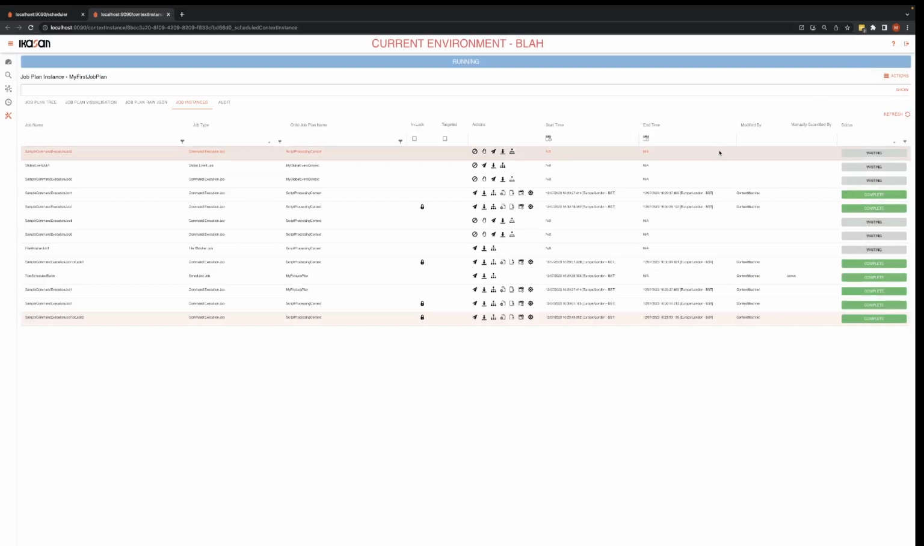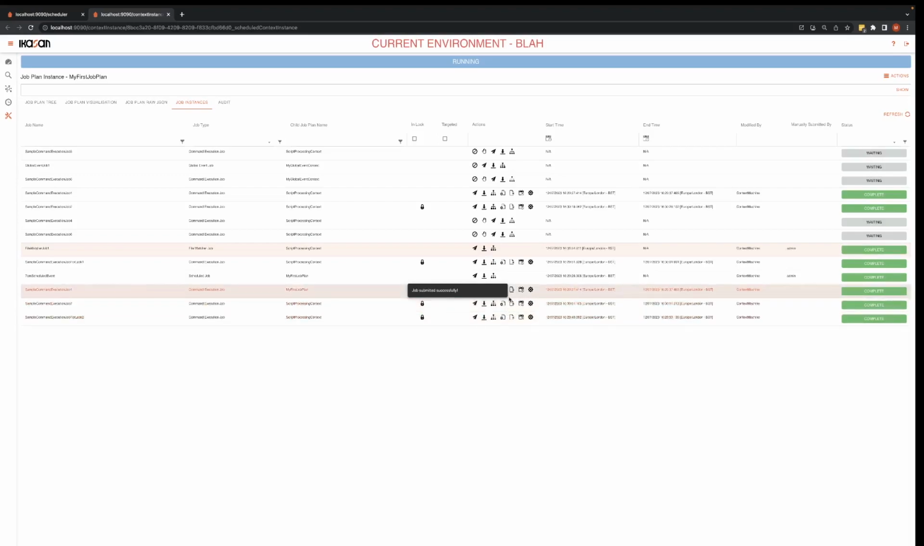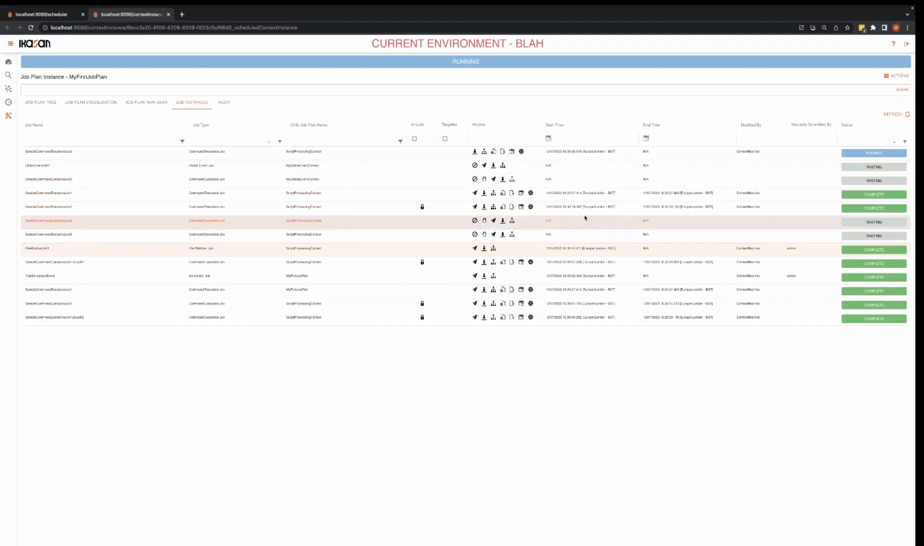We can also run these jobs if we want to. So for example, I know the file watcher job needs to be executed in order for this plan to complete. So if I go ahead and execute that, you can see that we start to get various state changes occurring of jobs across the plan.